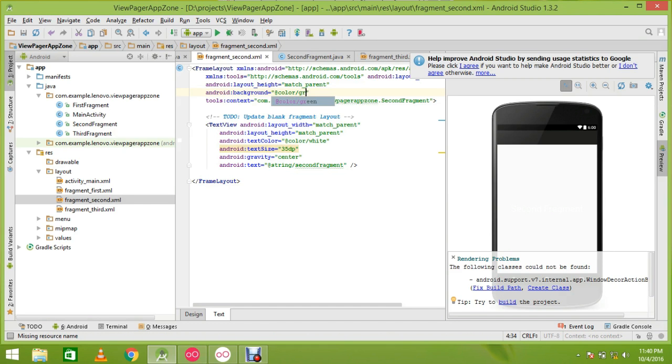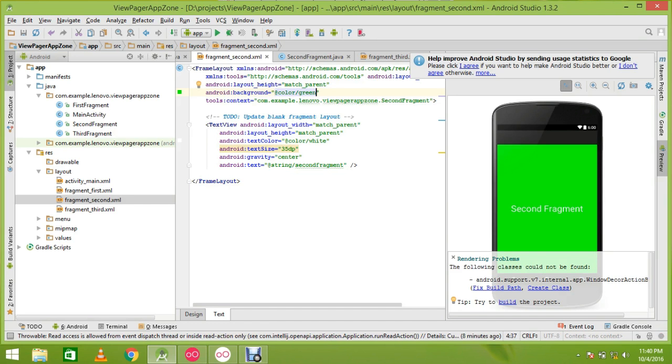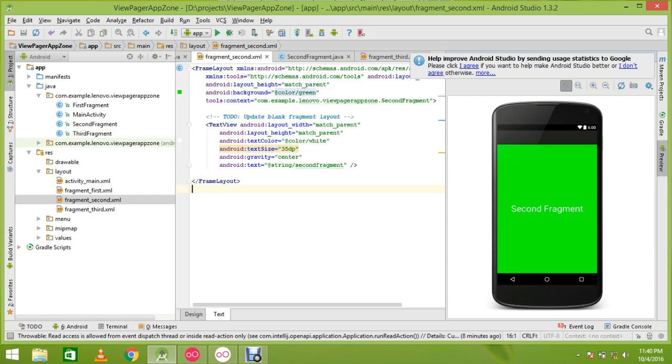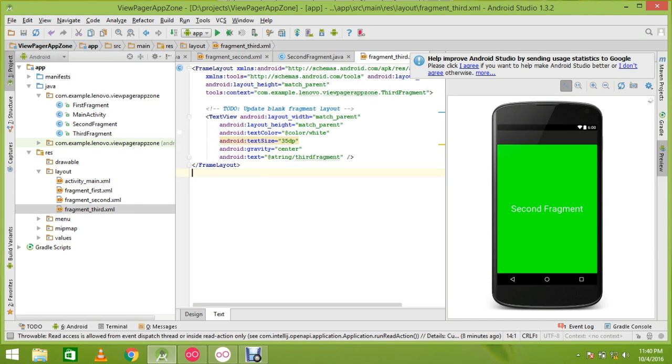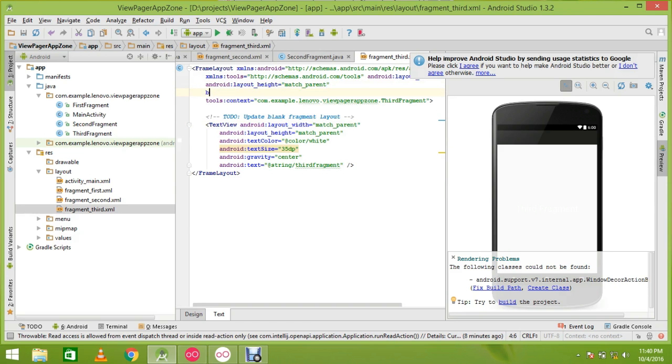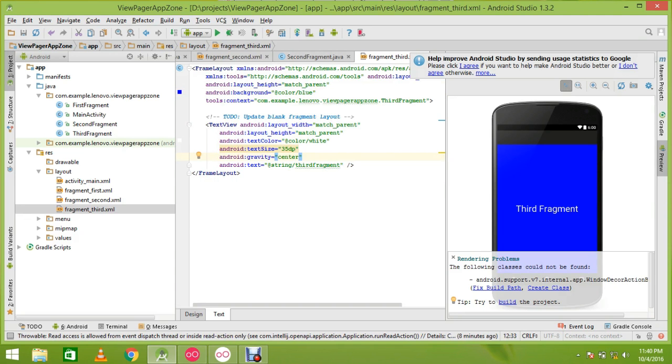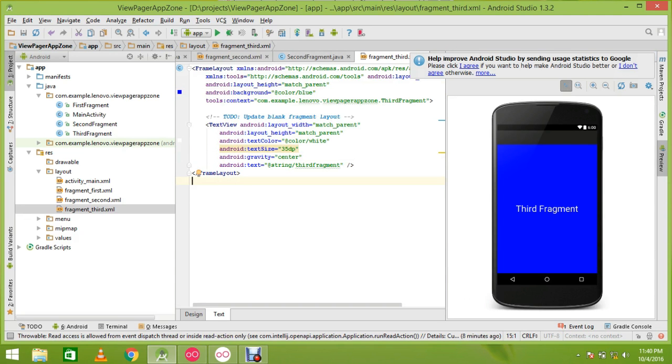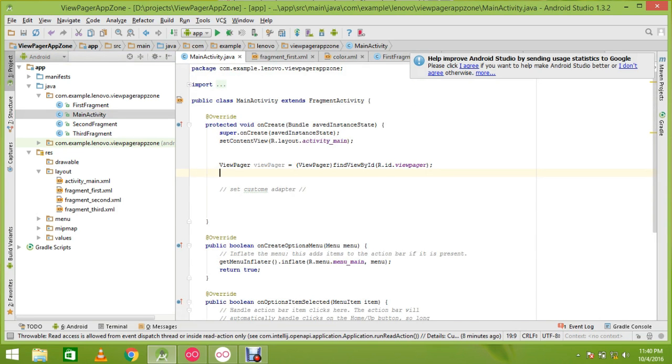Now we have to change the background color of the second. Just say background color, I need a green. Second fragment is ready here. Okay, now we go for the third one; the background color should be blue. So your third fragment is ready. So all fragments are ready here, and now we have to call these things in the main activity.